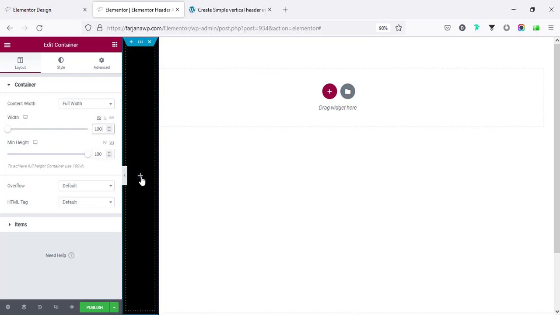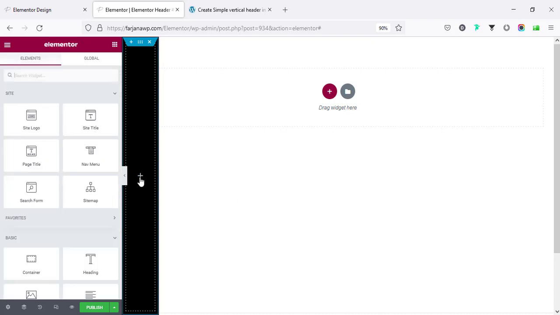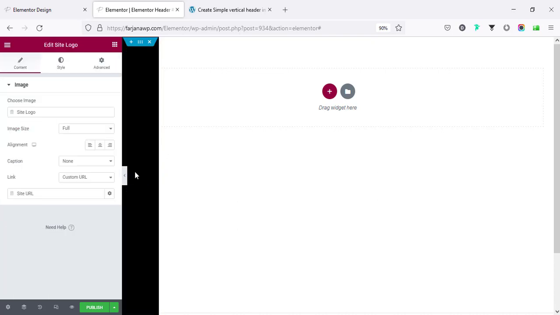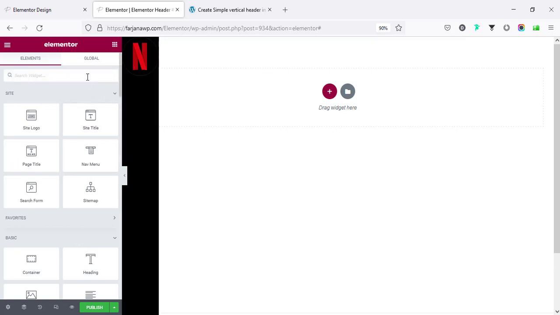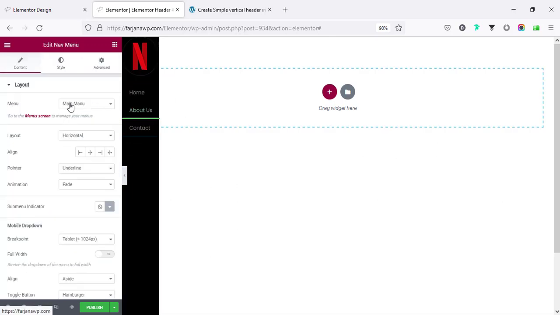And now I'm going to add our elements inside the header. So click on this plus icon and taking site logo. And also taking our menu. Taking this nav menu. And here I have created one menu, so it's showing here. Or if you have several menus, then we can select it from here.